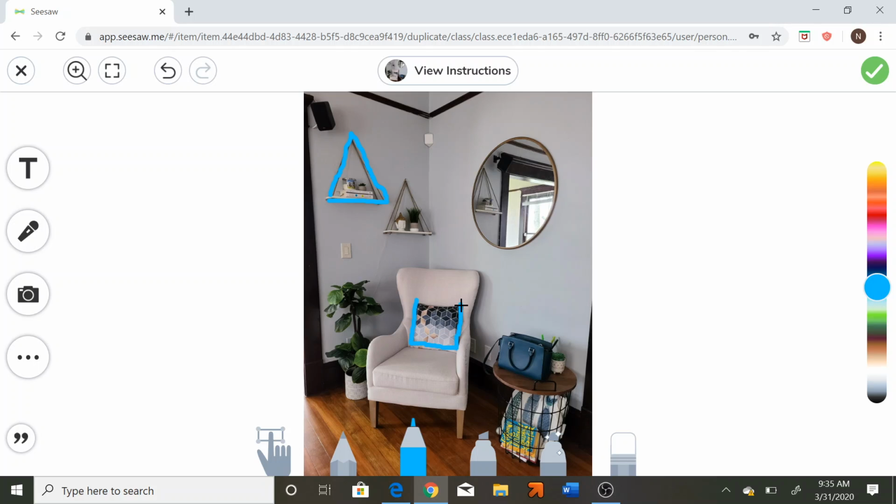So there's a square. This is a trapezoid. And then you would keep going, of course, until you're finished with the activity.